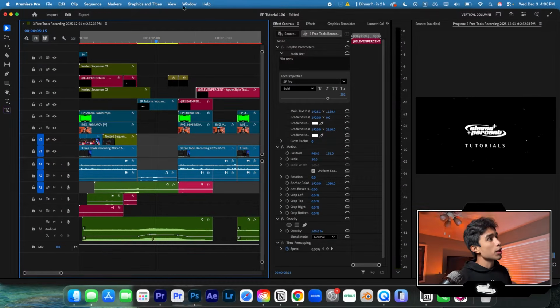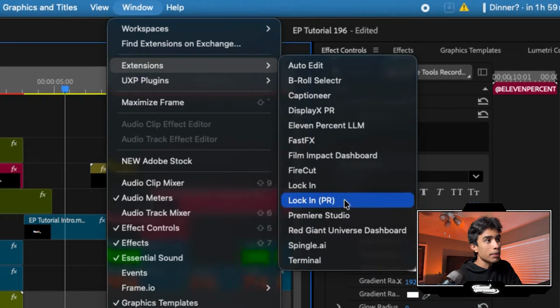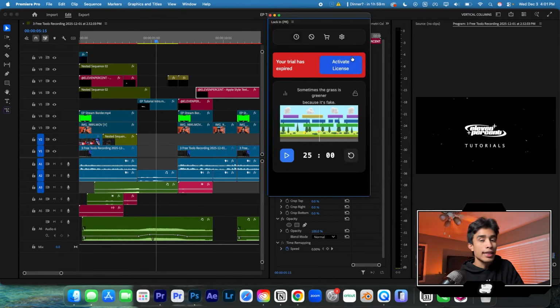So we're inside of Premiere Pro over here, and I'm gonna get distracted because it's kind of boring. So I'm gonna go to Window, then Extensions, and open up the Lock-In plugin. The Lock-In plugin is a Pomodoro timer inside of Premiere Pro, but it also has a bunch of other cool features inside of it.